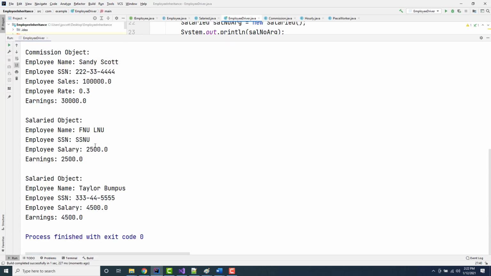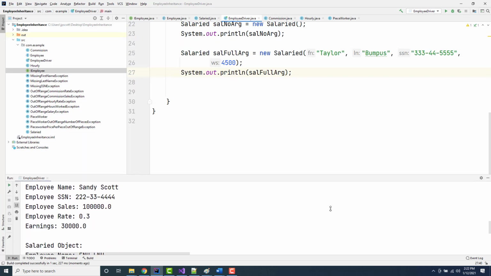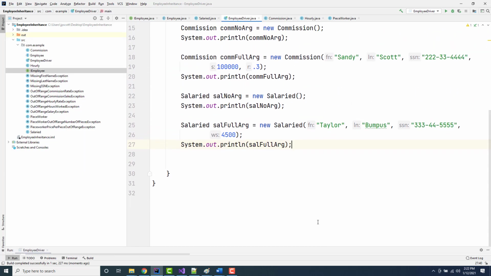All right, FNU, SNU, that was the default salary, 4,500. So that looks like it worked. So the only one left is piece worker. And again, I know I keep saying this, but I want you to hear it. You would be making tons more objects than this because you would have to check. We would go back and throw our exceptions, and make sure that everything that's out of range is being handled correctly.